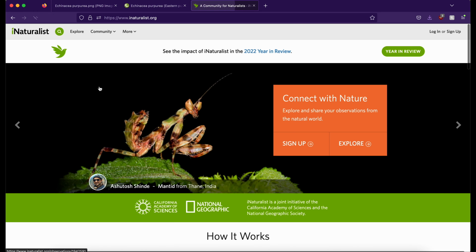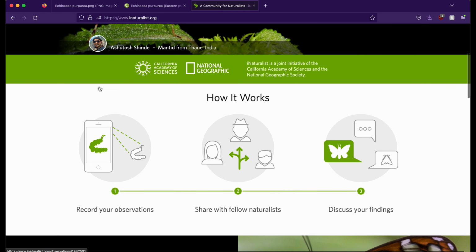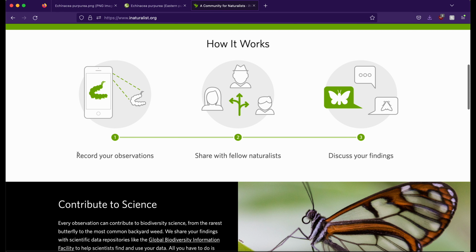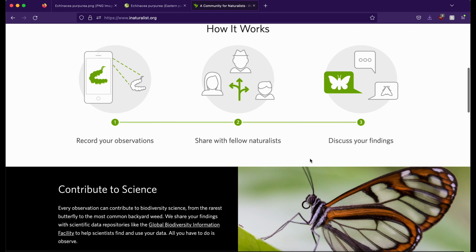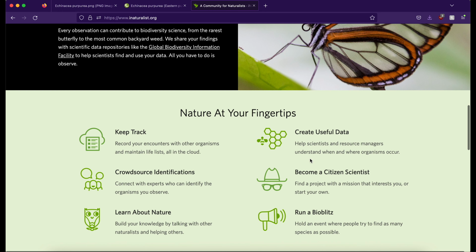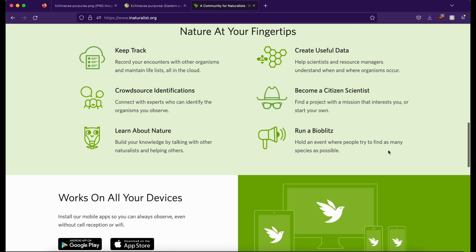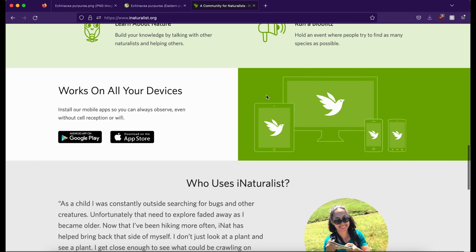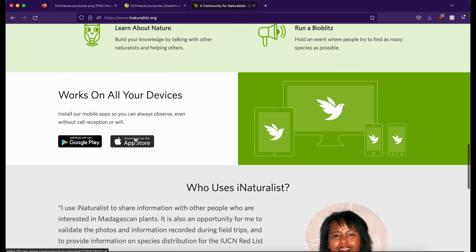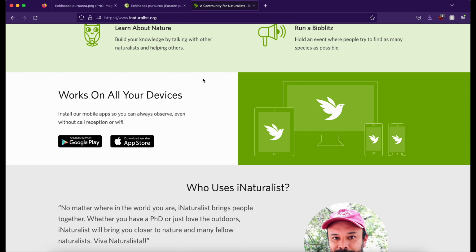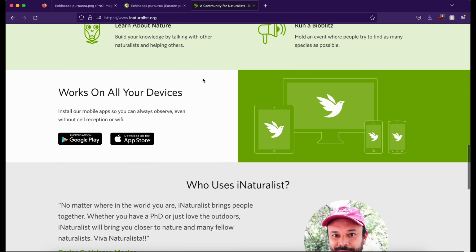iNaturalist is something I personally use almost every week, or at least every month. You can record your observations, which means you can record sounds on your phone, or you can take a picture. That's what I do. I just take pictures of a plant and I'm like, what is this plant? So right now you're looking at the website on the browser, but I actually use it on my phone. So if you click the Apple Store icon, you can download it on your iPhone, or you can download it via Google Play on the left side.